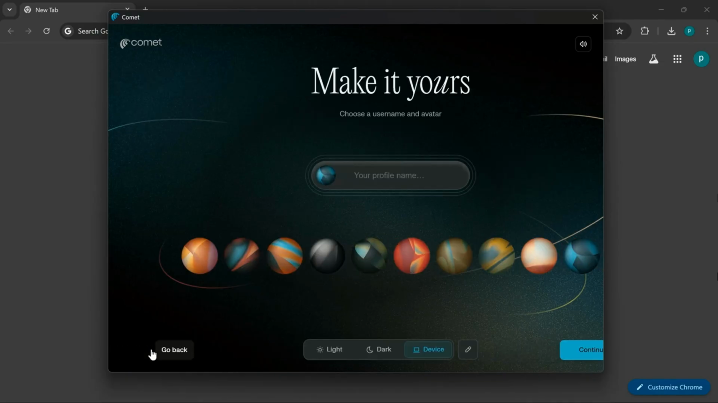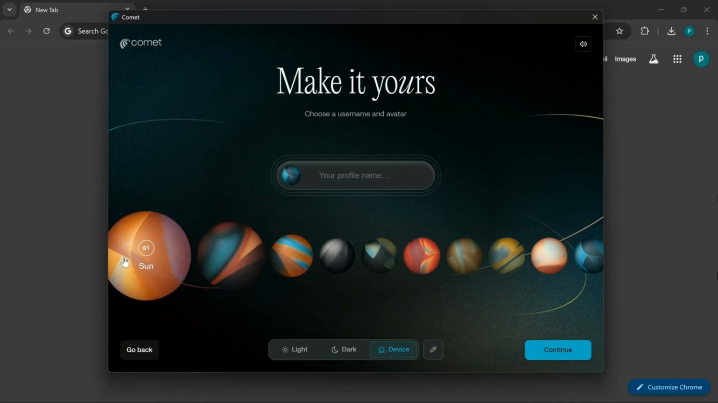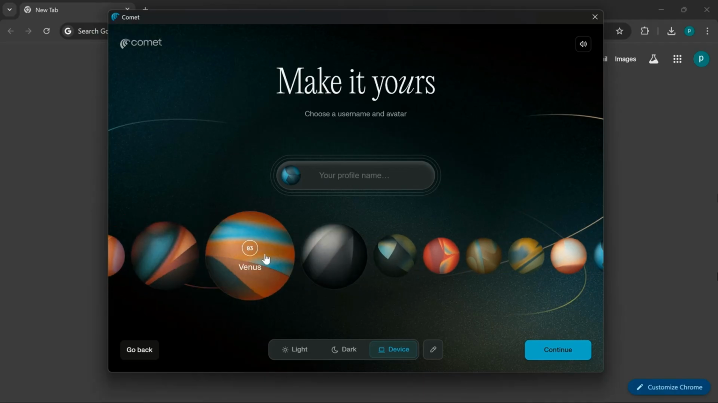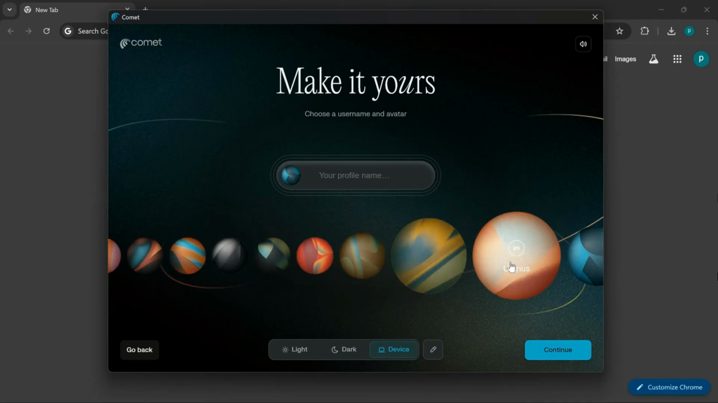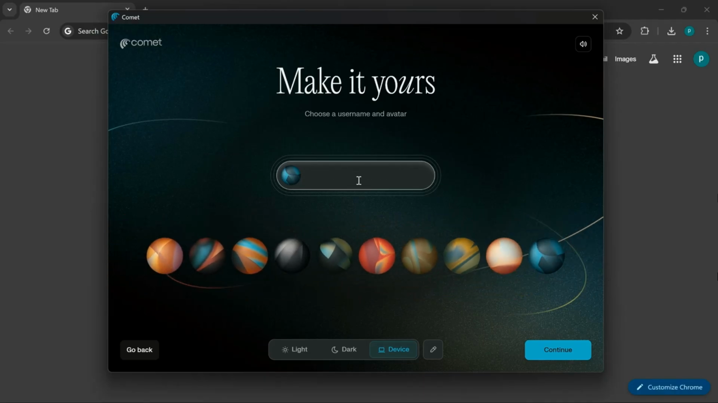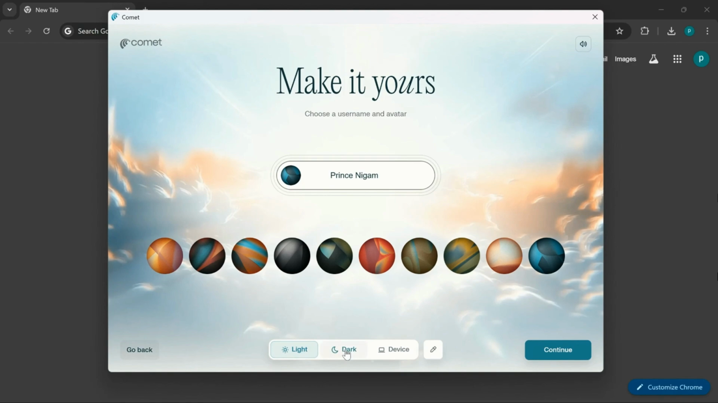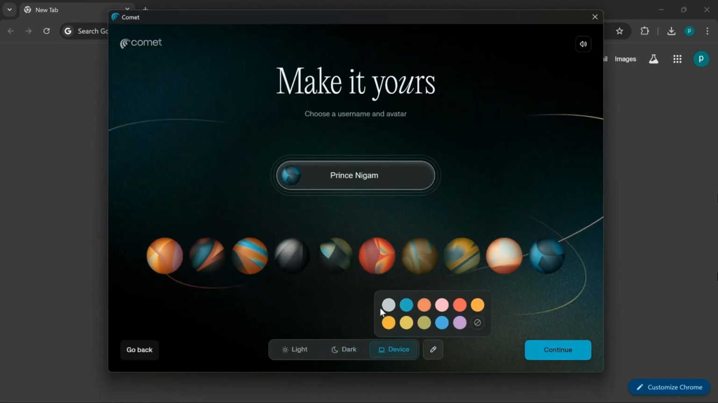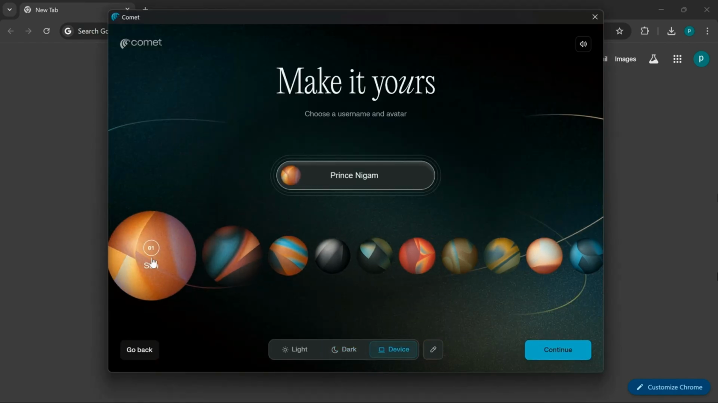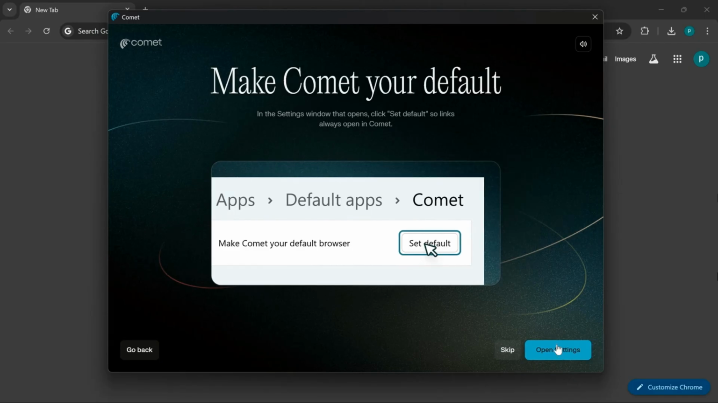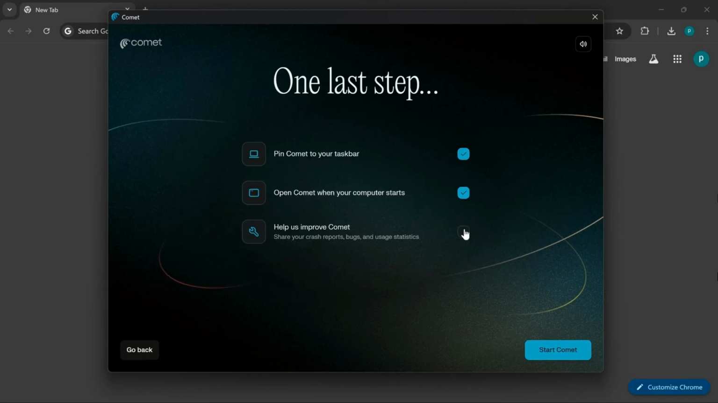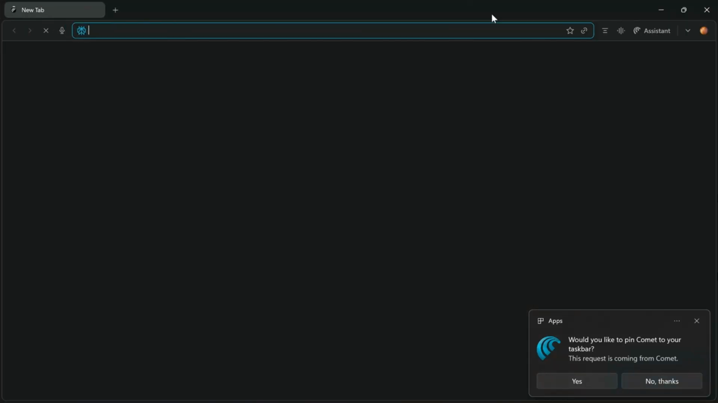So now we are going to set up the profile picture, as well as give the profile name. So let me give my name. And at the bottom we have an option of different themes like light, dark, and customize. So you can select as you want and click on continue. So this is the last step of your setting. Whatever you want, you can select and click on next.